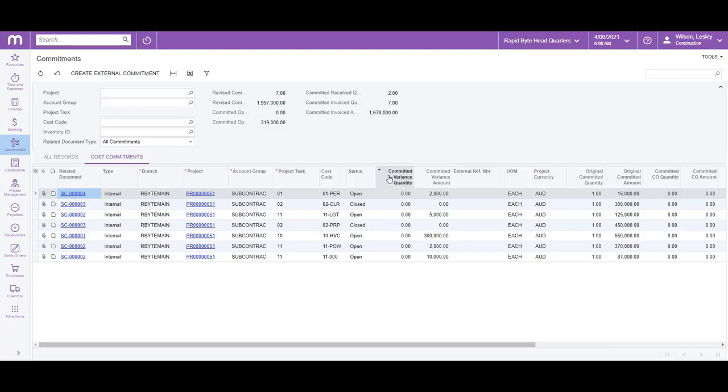The committed variance quantity is the difference between the revised quantity on the PO or the subcontract and the invoiced quantity. The committed variance amount, on the other hand, would be the difference of the revised amount and the invoiced amount.